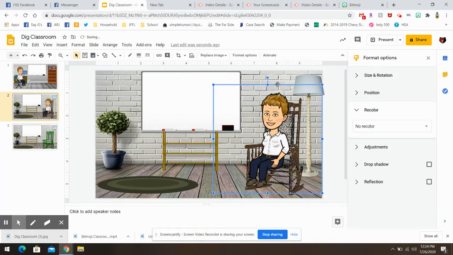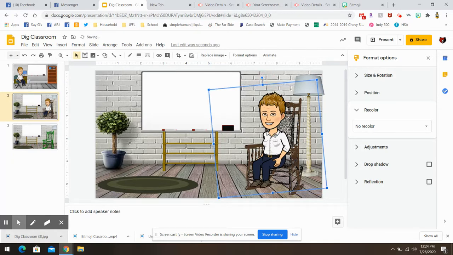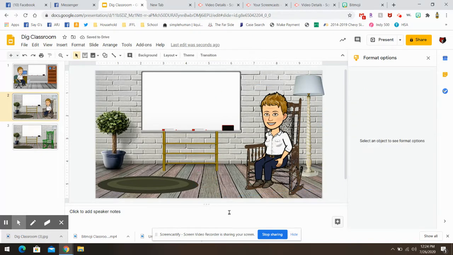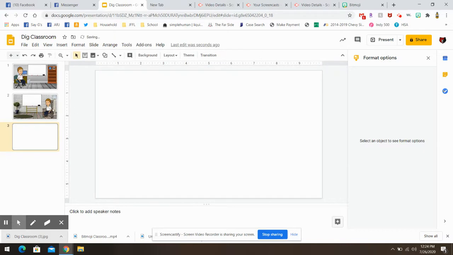And if I need to rotate me a little bit, I can come up here and grab the little circle and rotate me. I think that looks a little better. And then I can also use my cursor keys, the arrow keys, to adjust things. So now I'm sitting in my rocking chair. Looks pretty good. I'm going to come back here and delete that first picture.